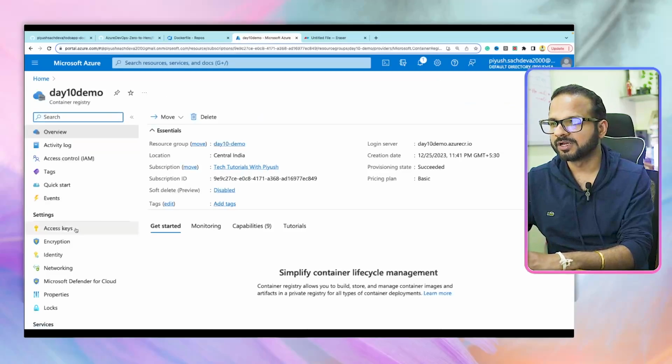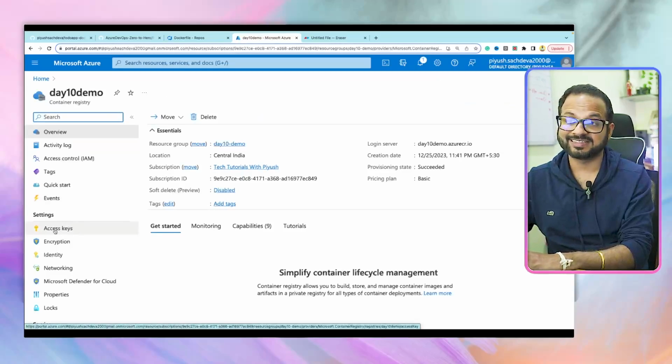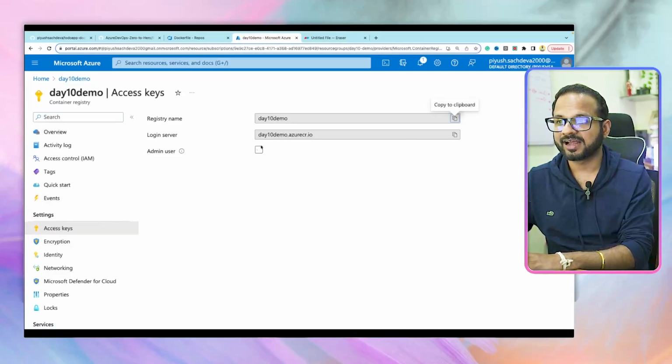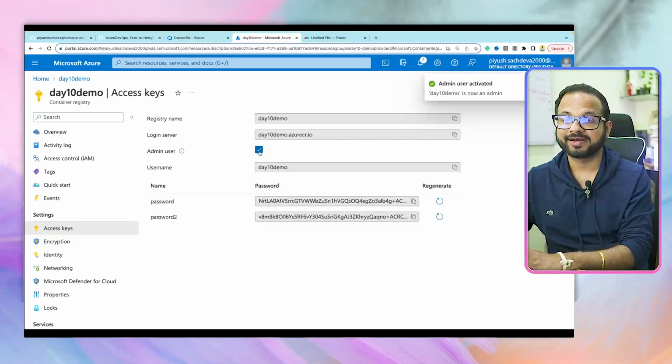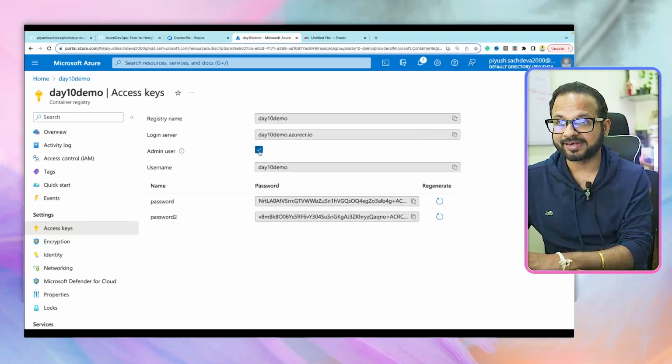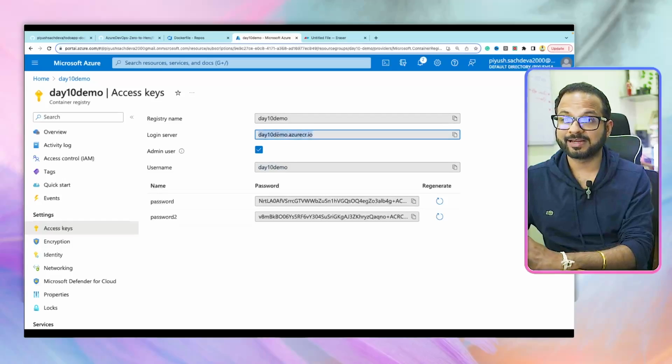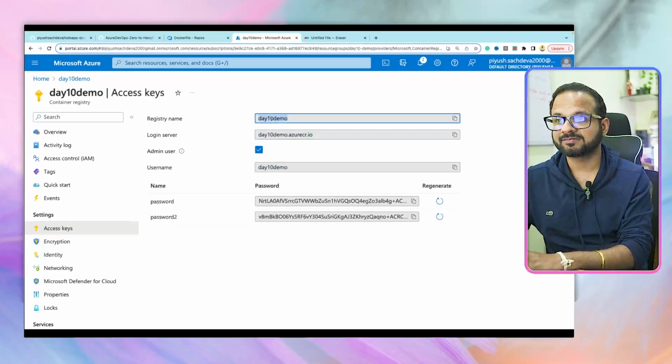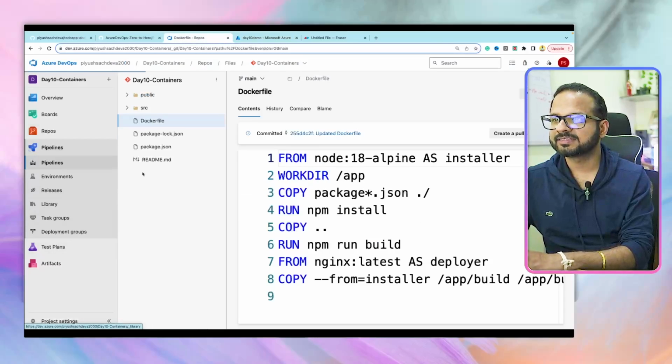Let's go to the resource, and over here on the settings where it says access keys, go over here and you enable the admin user, right? It will generate the username and password for the admin user, which we'll be using in the Azure DevOps pipeline. So this is the username, this is the password. I'm just gonna copy it later on, so I'll just keep this page open. So this is a username, and this is the full registry name, Day-10 demo. So now that our registry is created, let's go back and go to pipelines.